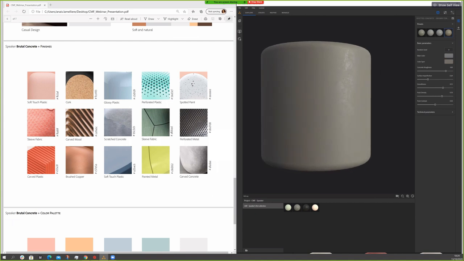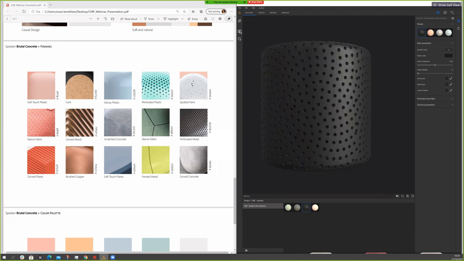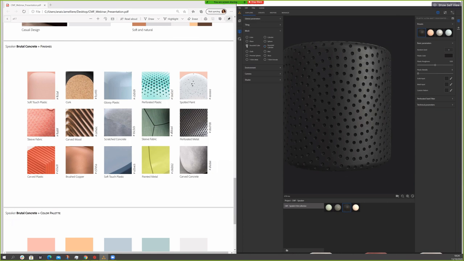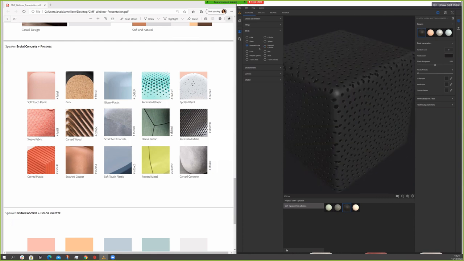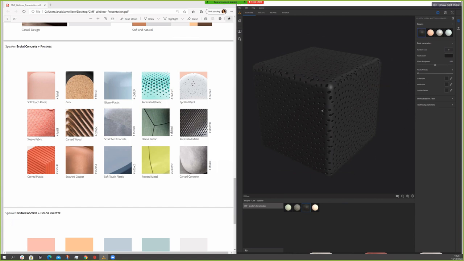So before I start my presentation, I want to show you how to tweak a pattern. Designing a pattern of holes on the product can be a very complex exercise. So I choose a plastic to apply on the speaker. So again, I will change the mesh and choose rounded square. Now you can play with the roughness, with the metallic again. So I want something glossy.